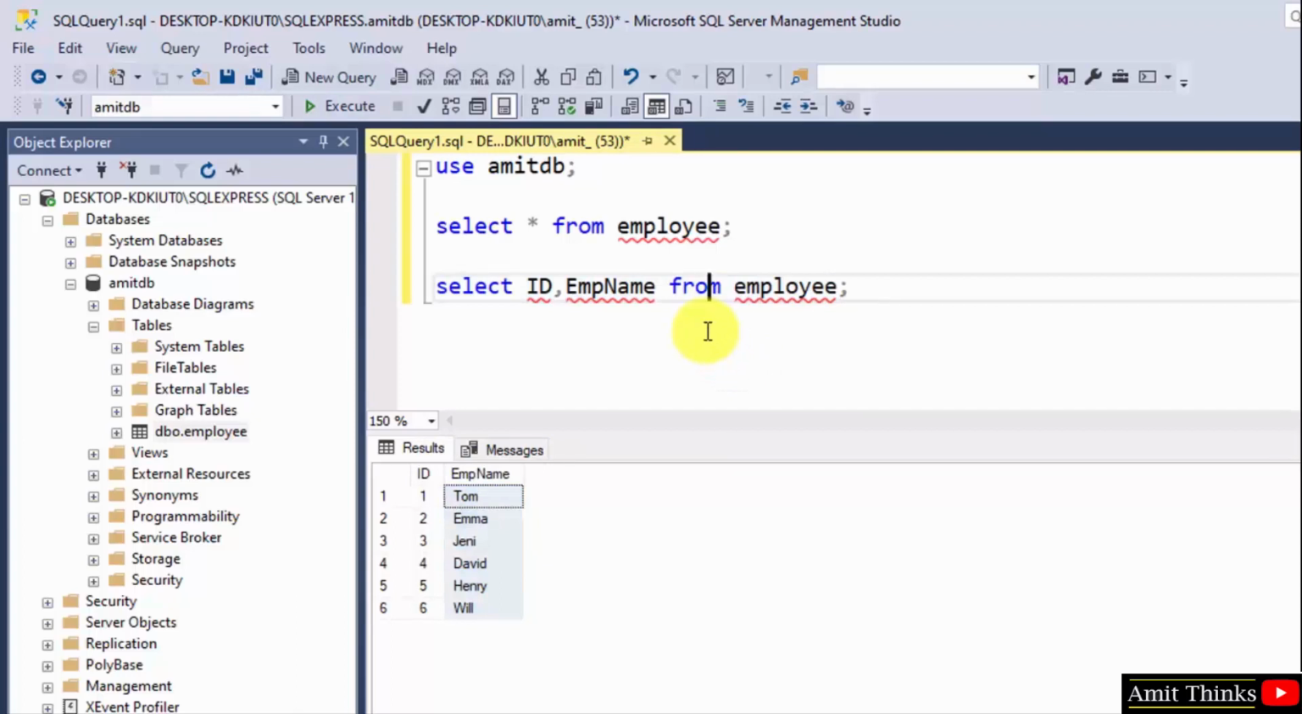So guys, in this video we saw how we can use the select statement on Microsoft SQL Server. We fetched all the records and we also saw how we can fetch specific column records. So guys, thank you for watching the video.